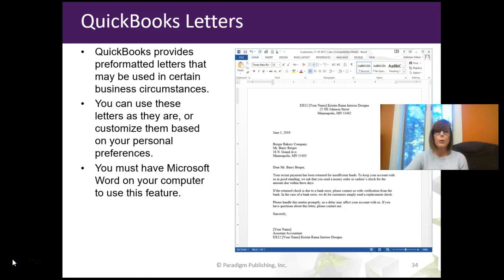QuickBooks also provides us with the ability to have template letters. So if we're using collection letters or welcome letters or some sort of correspondence that we use pretty routinely, we can use QuickBooks for that, and QuickBooks will populate the information that we need into those fields. And you have to have Microsoft Word, which all of you have, on your computer in order for this to work, because that's kind of the plugin that is facilitating that document generator.